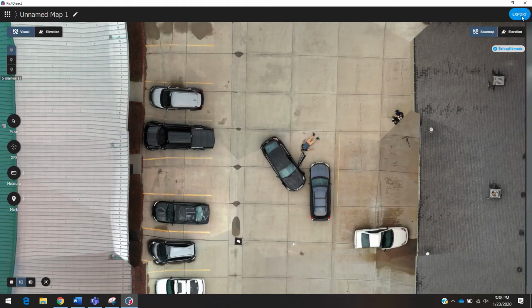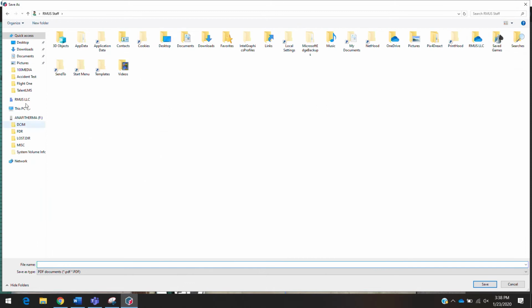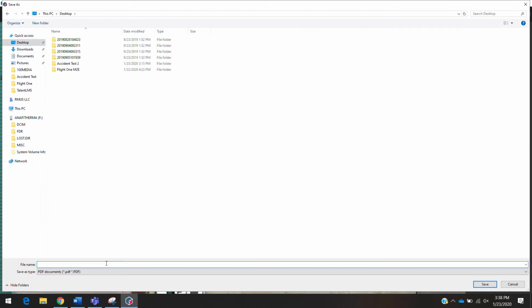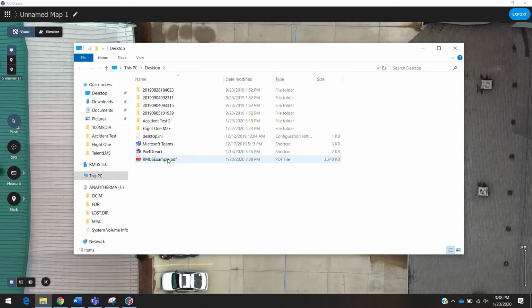So a lot of times in the industry, and you know this, John, people struggle with, I have all this data, how do I share it? So we built a PDF report into this so that you can email it. So you press export, you go to PDF report, you say include markers, and then you say export. And now if I go onto the desktop of this computer here, and I give it RMUS example, and I say save, it's going to export a PDF report. And just know, for the GIS folks out there, you can export the full resolution GeoTIFF, which is the full orthomosaic map file. That can go into any GIS software. But here we're exporting a PDF report, and I'm going to open it up.